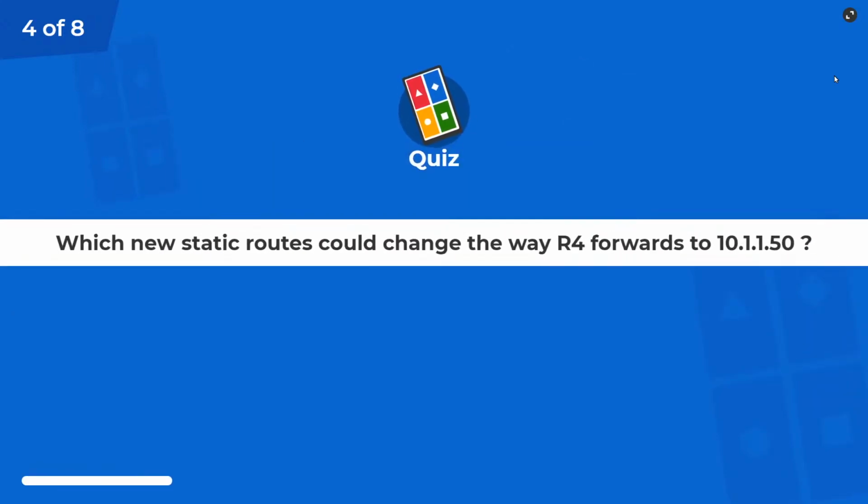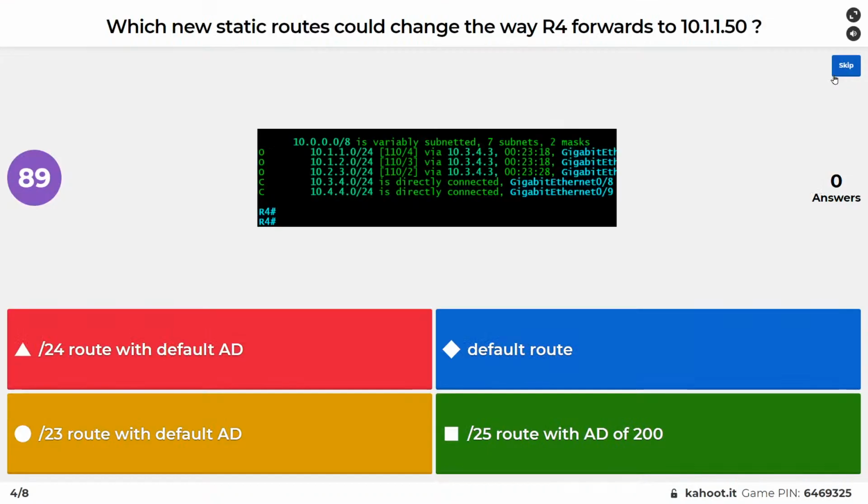Here's question number 4. Multiple select. Which new static routes could change the way R4 forwards to 10.1.1.50? We're taking our existing routing table and saying, what if we added these new routes? Could they alter the behavior for routing to that network?